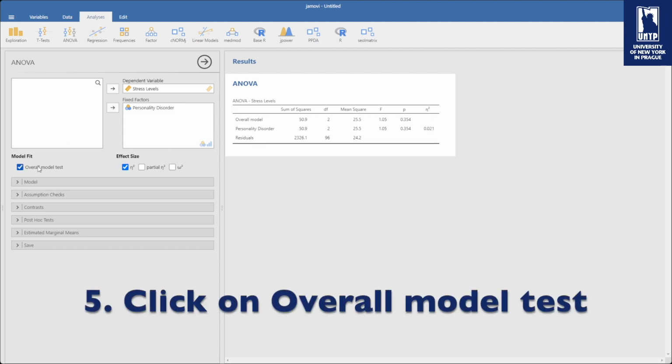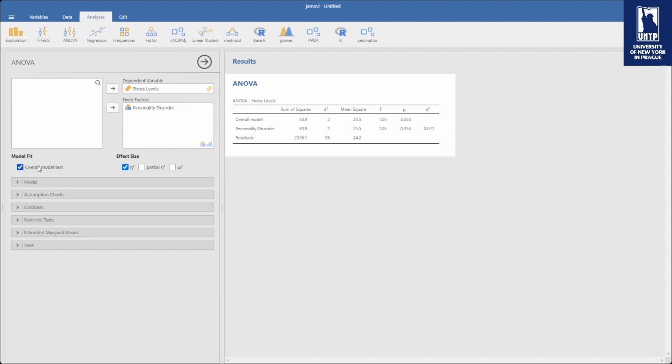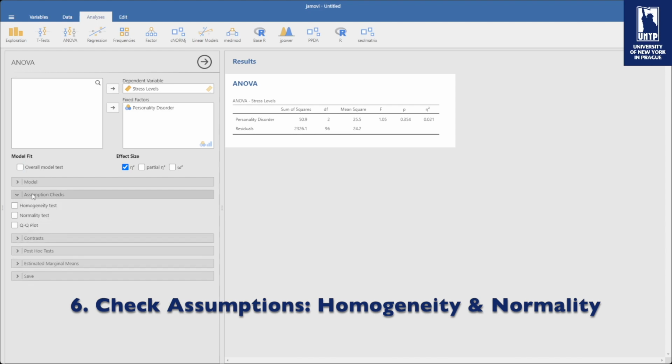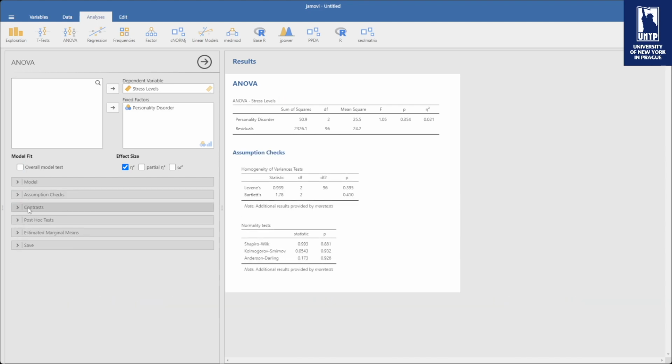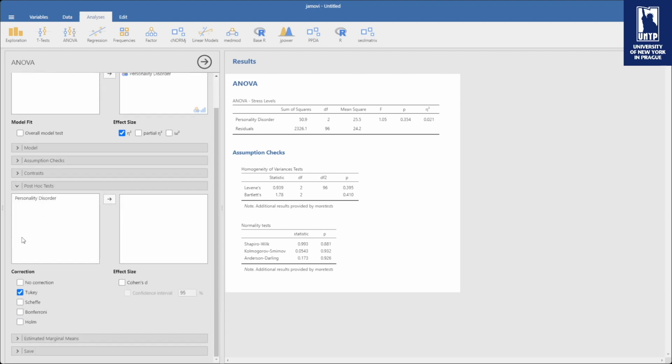Then we have overall model tests, which is not useful in this case, inasmuch as we have only one-way ANOVA. Then we have assumption checks, we have homogeneity, and we have normality. Contrast we do not need. Post-hoc we do need in case of significance.